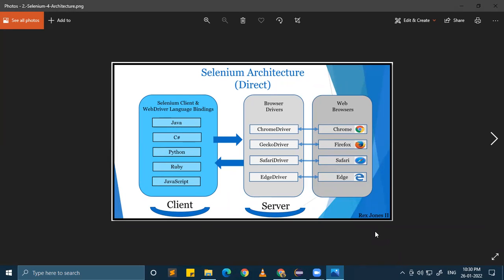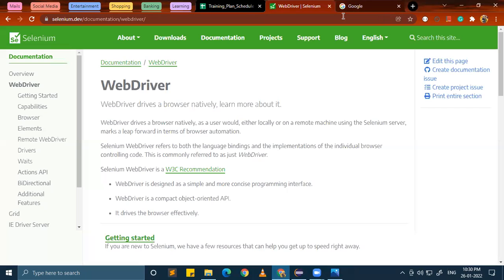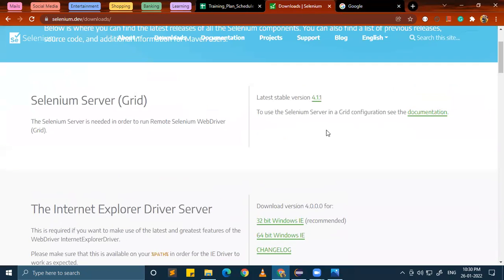When Java is installed in our system, you forgot the important thing: the WebDriver jar files. I think those files are added by default when we create a project. No, it's not. You need to download it from the website. You can download it from the Selenium website. You go into the downloads, and here you will see the latest stable version. Just click on that one, and it will download in your system.